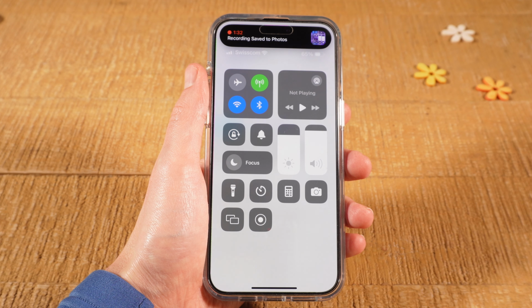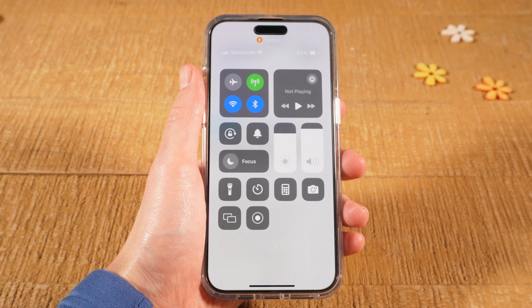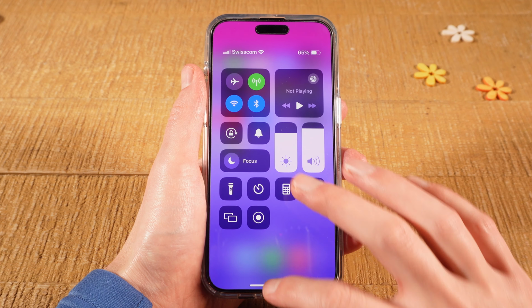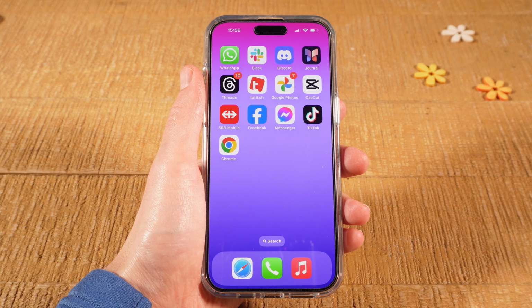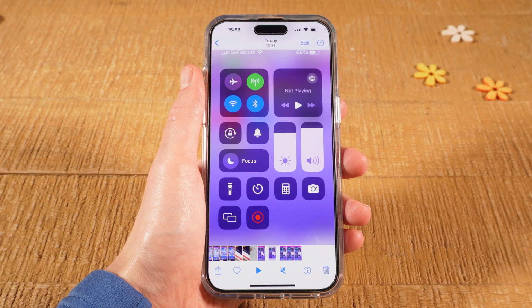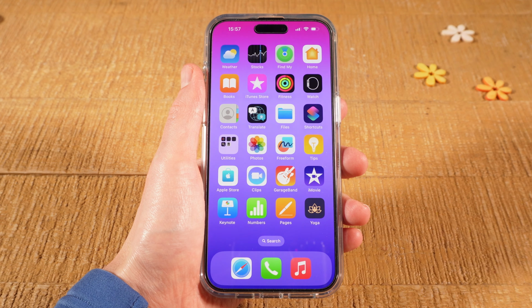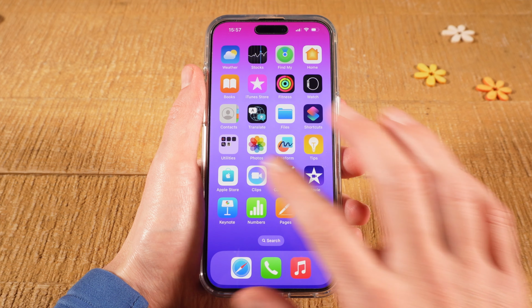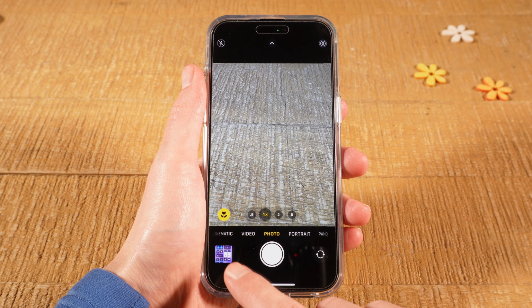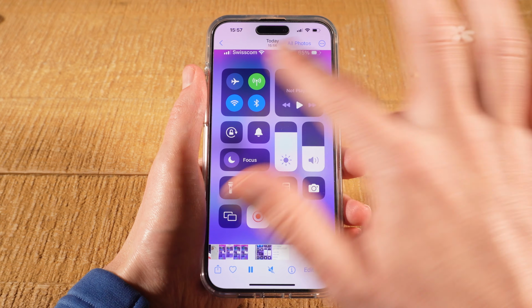This will stop your screen recording, and it will be saved in the Photos app as well as in the camera roll. So to find our screen recording now, we are first going to return to the home screen, and then we open up the Photos app. And as you can see, we have our screen recording right here. Alternatively, you can also open up the camera app, and then tap on the camera roll icon here in the lower left corner of the screen, and you will find your screen recording right there as well.